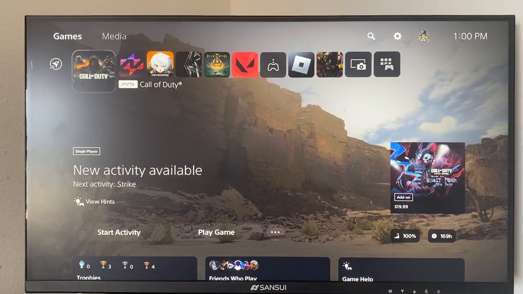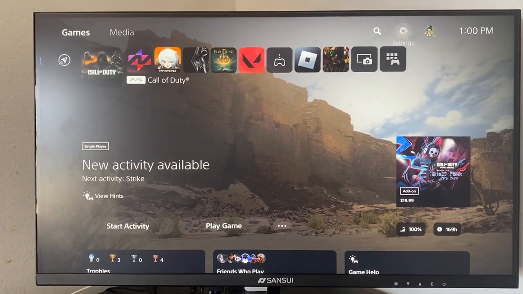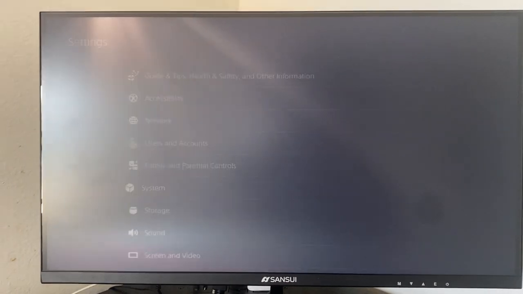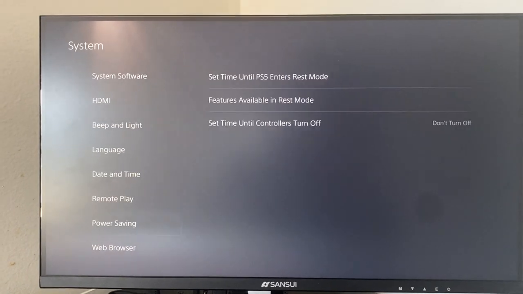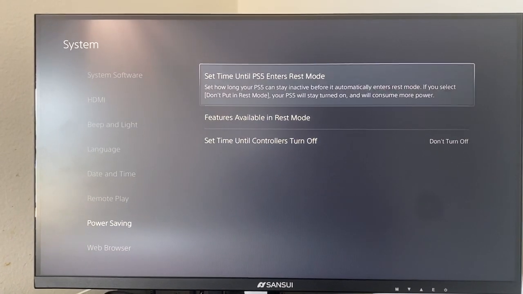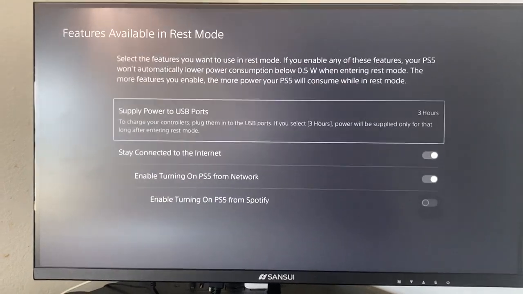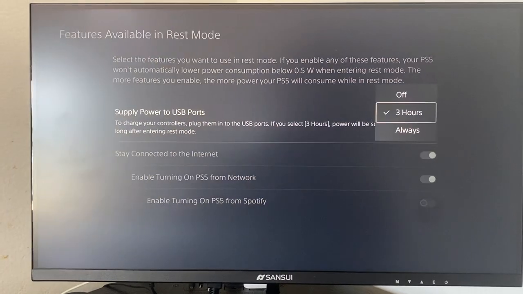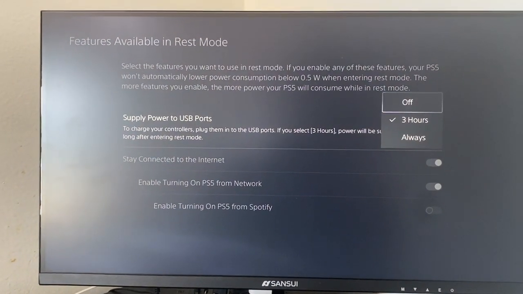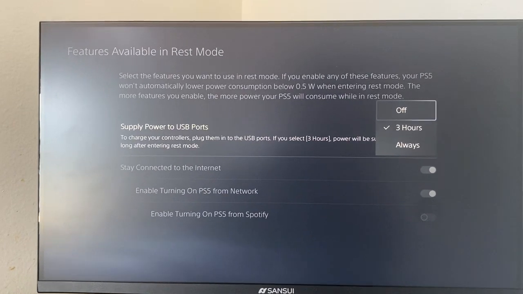So the first thing you guys want to do is head over to settings. From settings you want to go down to system, and then from system you want to go down to power saving. So a temporary fix, oh by the way, click on features available in rest mode. So a temporary fix is that you can simply disable rest mode, and this is a temporary fix if rest mode is causing you issues.